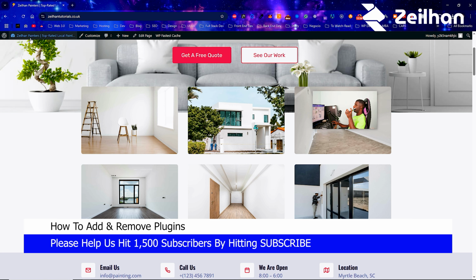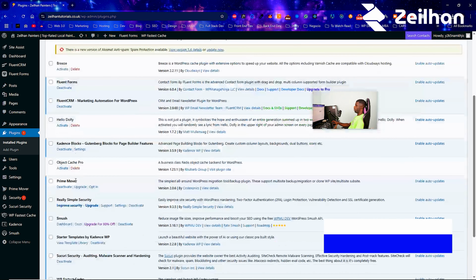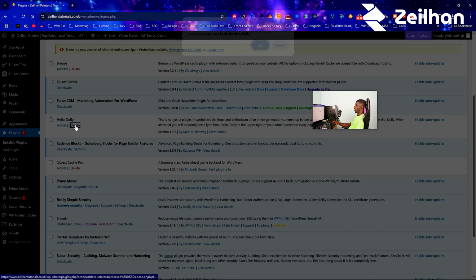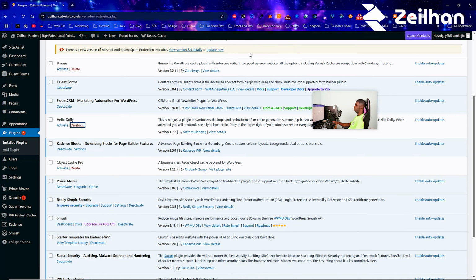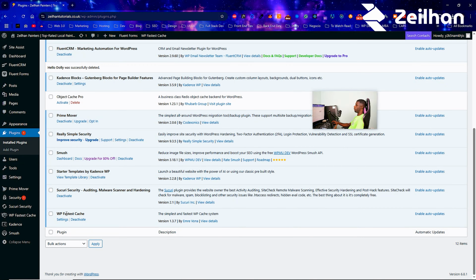To add or remove plugins, you're going to go to Dashboard, Plugins, Installed Plugins, and you're going to see a few plugins here. We do not need Hello Dolly. You can go ahead and delete that. After you've deleted Hello Dolly, you're going to notice that we also have a plugin called WP Fastest Cache. It says the simplest and fastest WP cache system. This is a good way of speeding up your website.